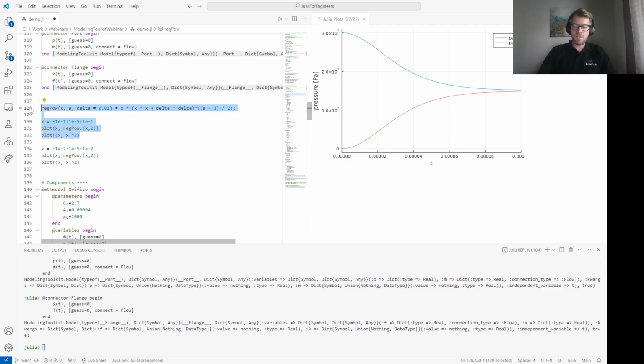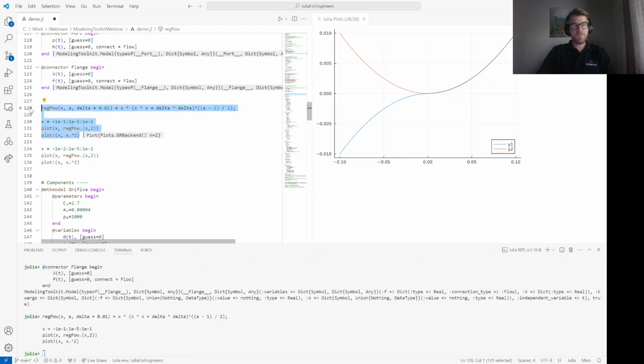So if we plot this function compared to plotting just the pure square of a value, we can see that the blue line, which is the reg_pow, is giving us a very similar result to a square of a value. They're essentially line on line. And we can see that the sign issue is solved here. So this is a signed square. So that's good. That solves that problem.